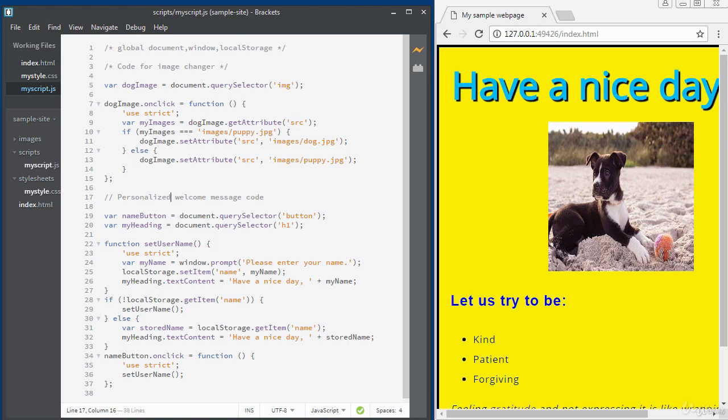Hello and welcome. In this video, I'll be showing you how to add a personalized welcome message to your website. This is what the website looks like at the moment. The goal here is that when someone first visits the website, there will be a prompt asking the user for their name. Once they enter their name, rather than saying hello world, it will say hello world followed by the name of the person who entered their name.